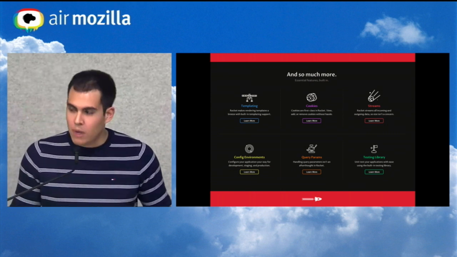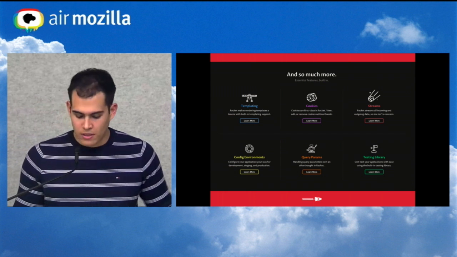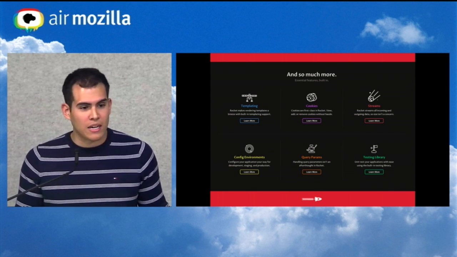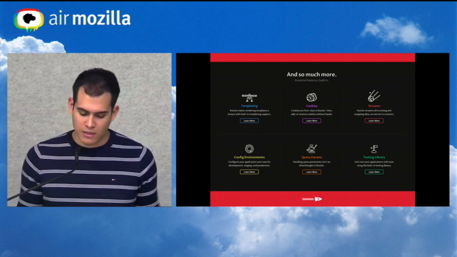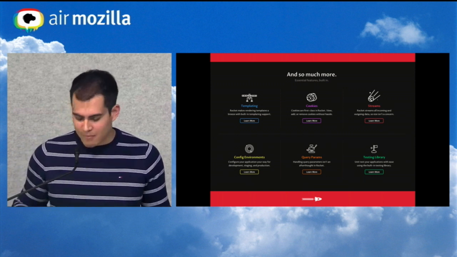You can also parse query parameters. Looks kind of the same as parsing forms. There's built-in testing. You don't have to reach outside of anything to test. It goes through the entire request mechanism without spinning up a server. So, it does most of the things you'd want it to do.